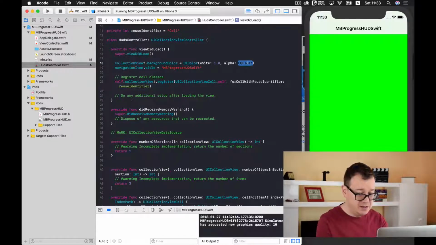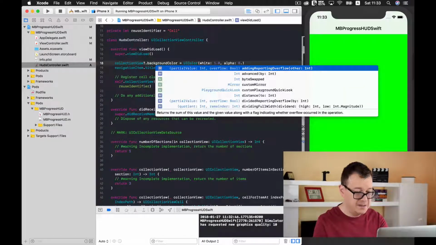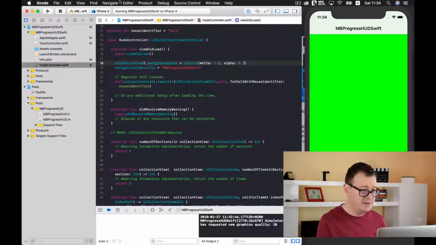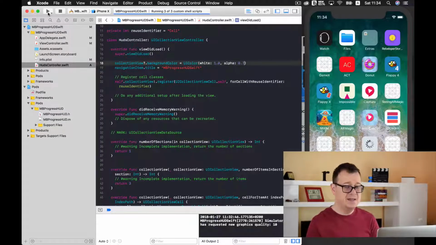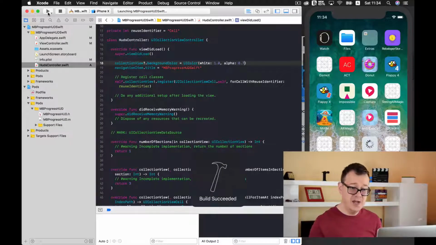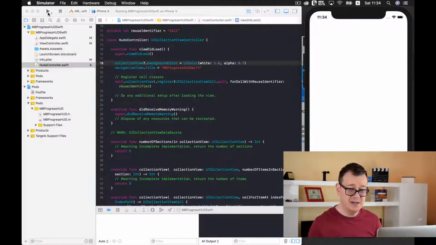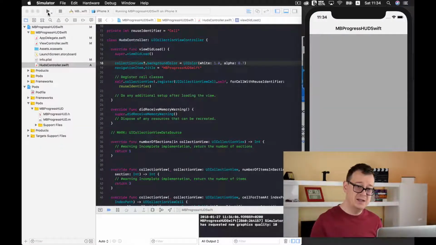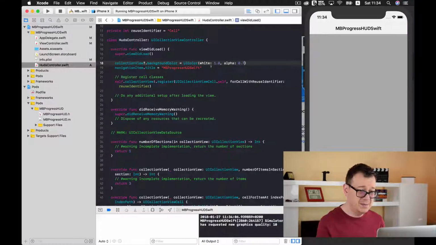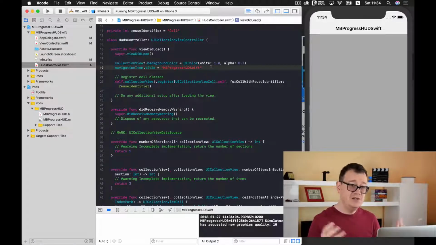And I will just type in here 0.7. I believe that should be our desired grayish color. Now let's build and run again and see how that looks. Yes, that is correct. Okay, now what is up next? Well, we should add our collection view.